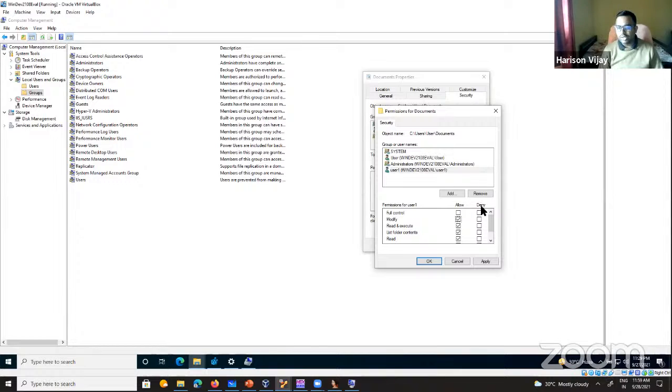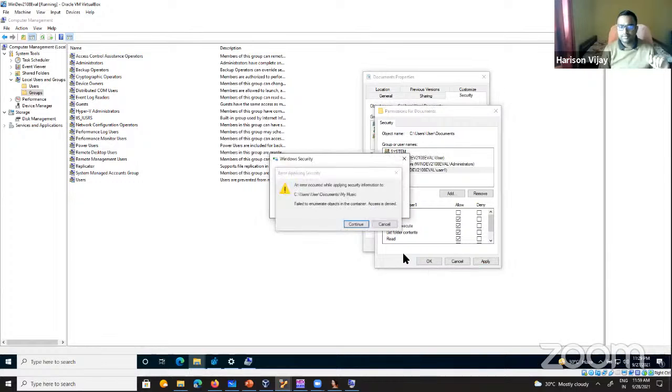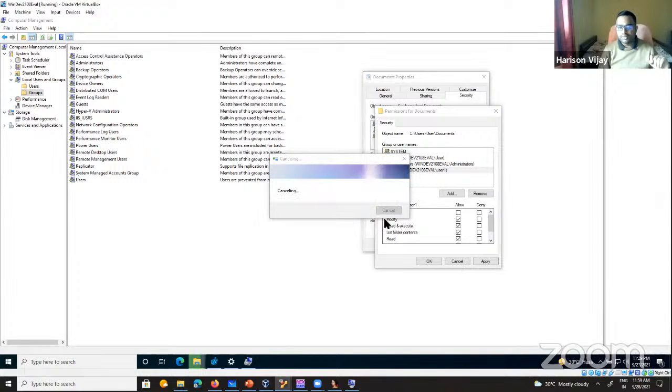You have allow permissions and you have deny permissions. Deny is not used extensively because if you don't have a user defined within your security properties, they automatically have no access. Sometimes it's used to deny access to a subset of users, but usually you control access to a folder using the allow control. So I can hit apply. Oh, I don't think I have access. But this is how you would probably do it.